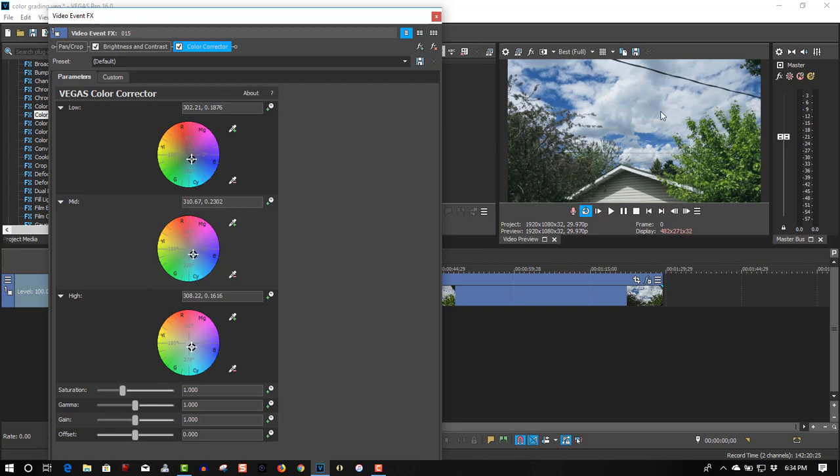If the sky was washed out, you can go to the reds. Make the sky a little redder if it was washed out. The sky's actually pretty nice here right now. The exposure on that day was actually very good. It was a very good exposure when I was taking a video with the camera.